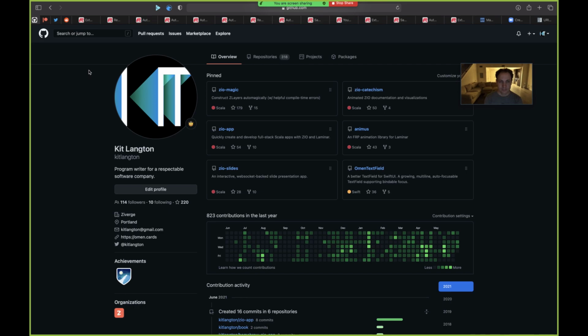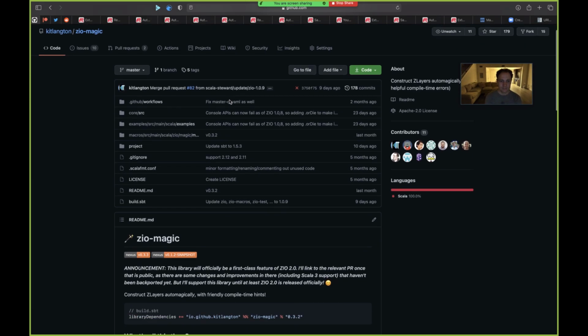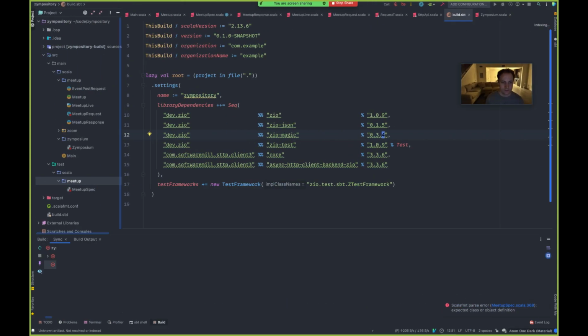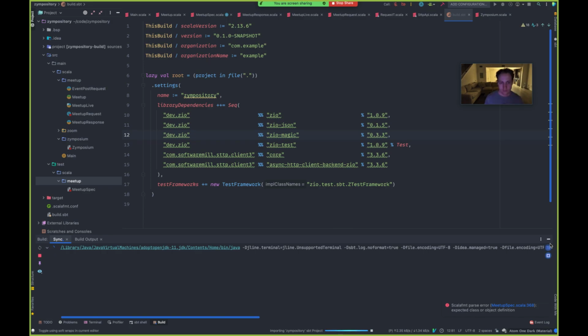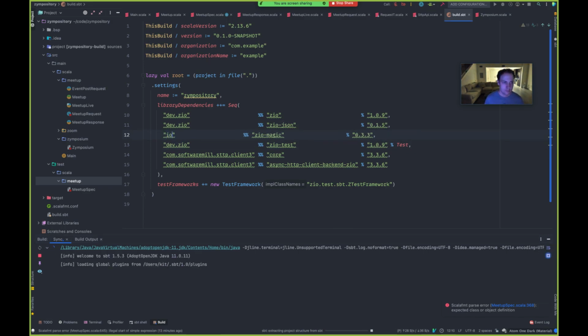But let's see. ZIO magic, what version are you? 3.3. Oops. There we go. Oh, it's not dev.zio. It's io.github.myname. Okay, there we go.